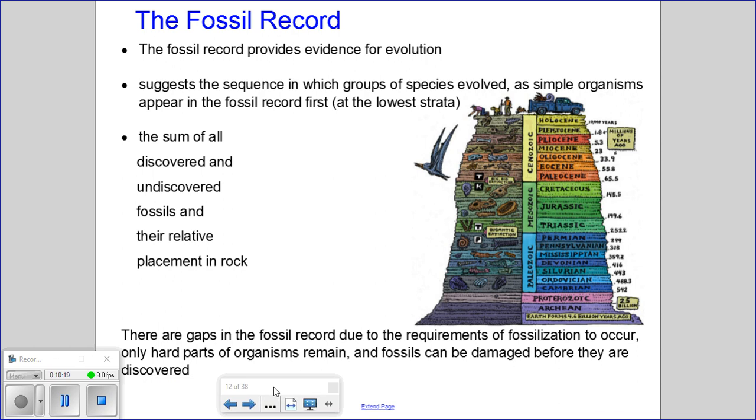What the fossil record is used for is that it does provide evidence for evolution. It does suggest the sequence in which groups of species evolved, as simple organisms appear in the fossil record first. They appear at the lowest strata, so at the lowest levels. And basically, the strata are just different levels or different time periods. So, for example, we have the Triassic time period, the Jurassic time period, in which we had all these different species of dinosaurs that existed.